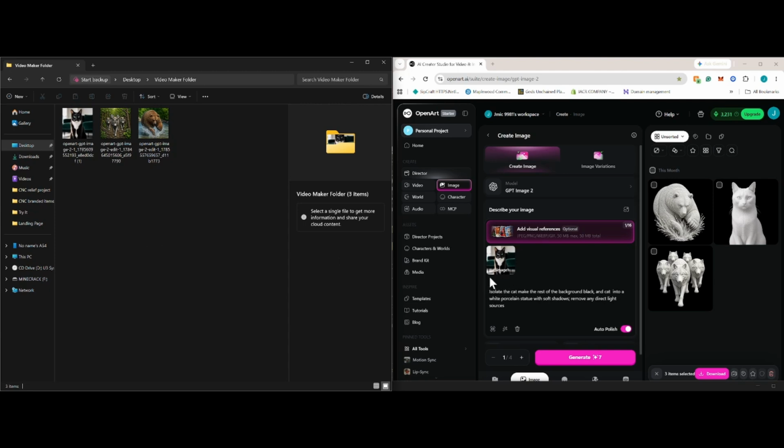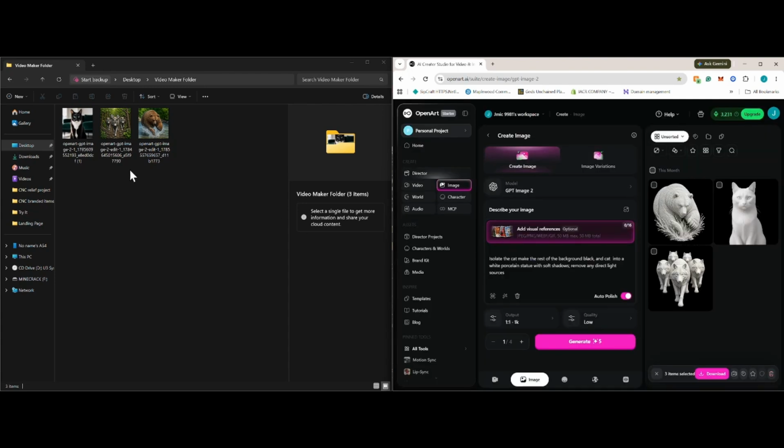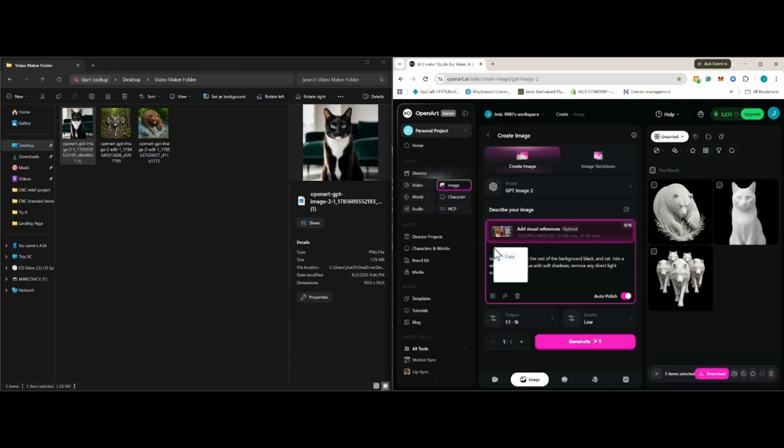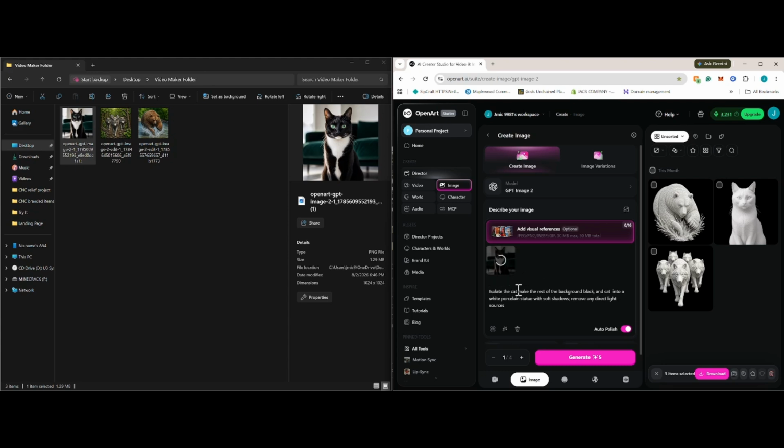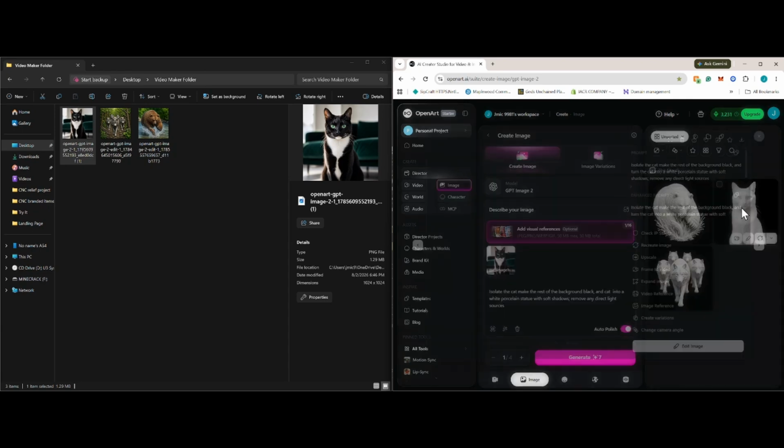Today we're going to be going over taking a regular photographic image and turning it into a relief. So first we're going to use the cat. First we need to isolate that cat and make the rest of the background black. The cat we need to turn into a porcelain white statue with soft shadows and remove any direct light sources. And as you can tell, we got ourselves a very nice image.